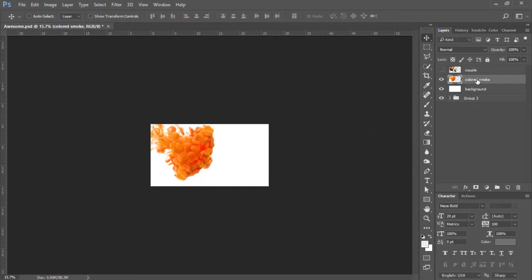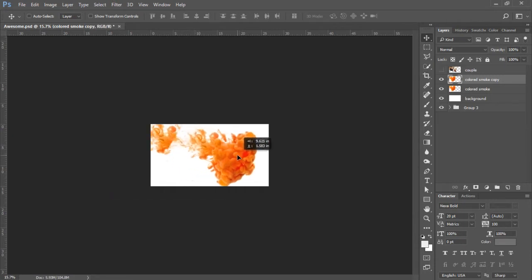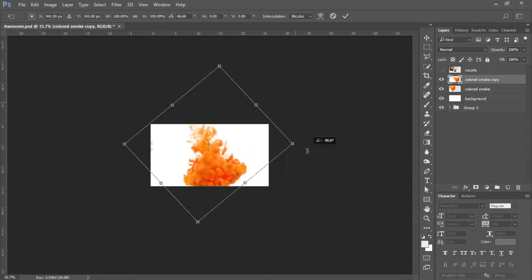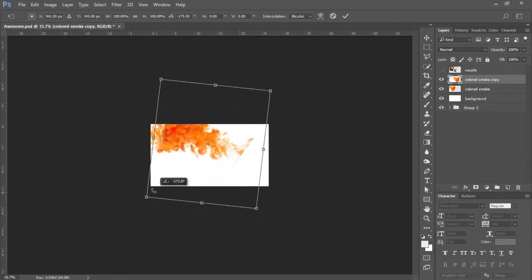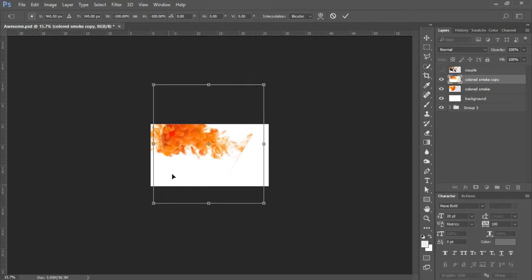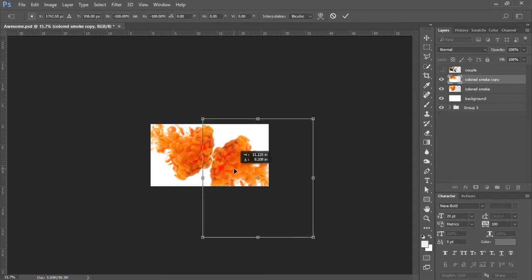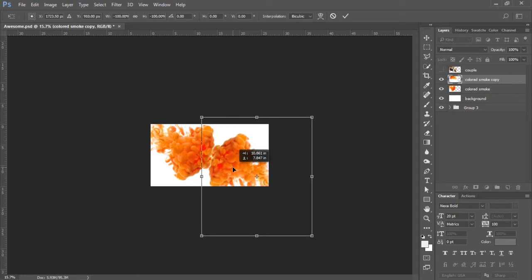I'll duplicate my colored smoke layer, Ctrl J. I'll select my layer, move it over to the side, Ctrl T to bring up my transform tool, hover over the corner until I see my curved double arrows, and rotate in the opposite direction. And I'll place it right about there. I'll press Enter to confirm.